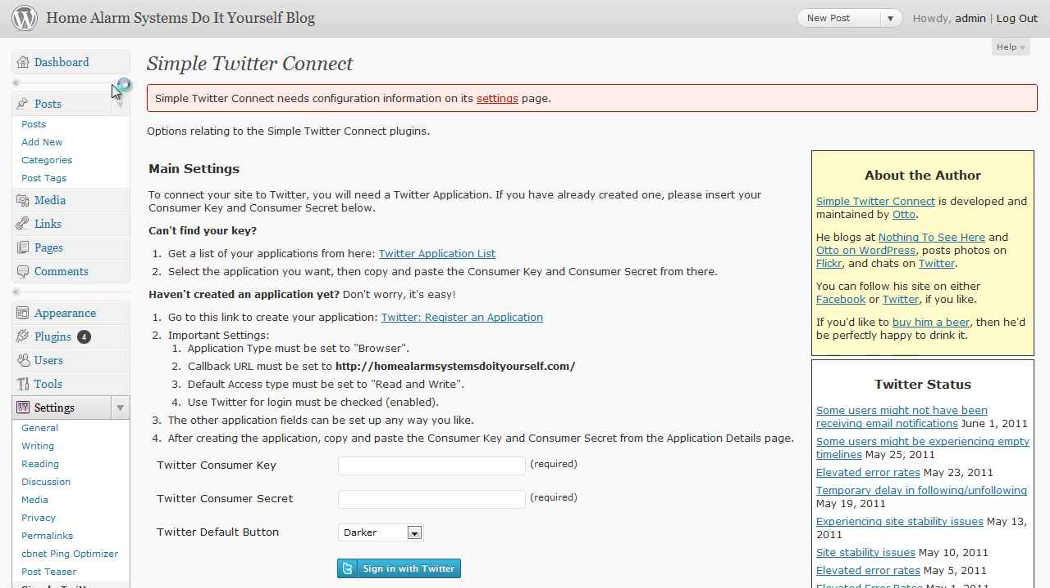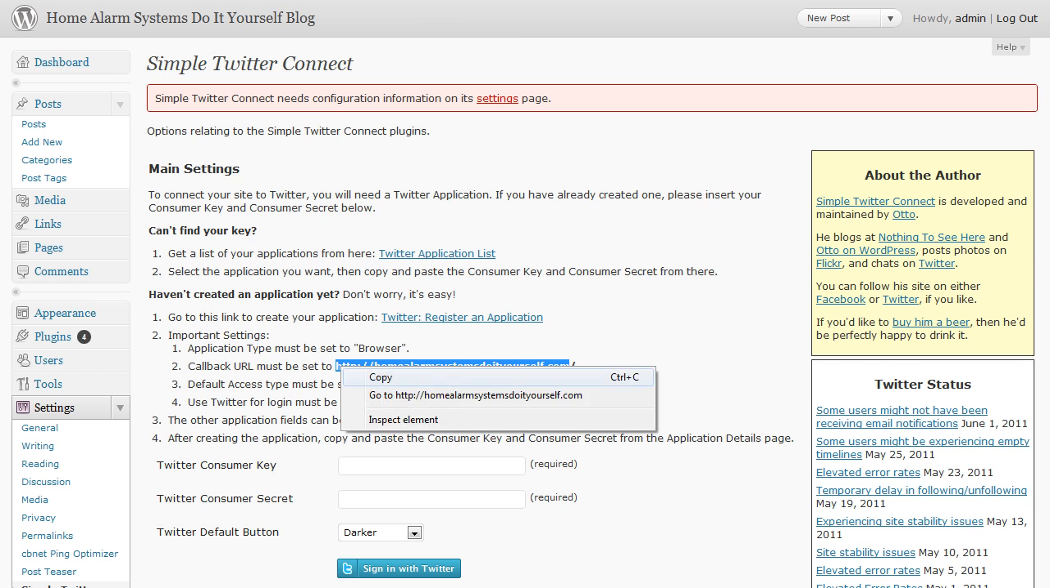Before we move on, these are the bits that you need to read. What I'm going to do first of all is highlight the URL, and in fact I'll do it without the backslash on the end. Copy that, so I've got that saved. Now, the settings that we need to remember is we need to make sure the application type is a browser, we need to make sure the default access type is read and write, and we need to use Twitter for login must be checked or enabled.